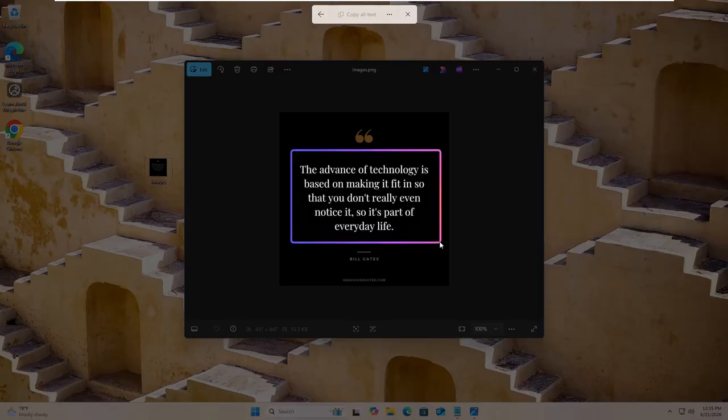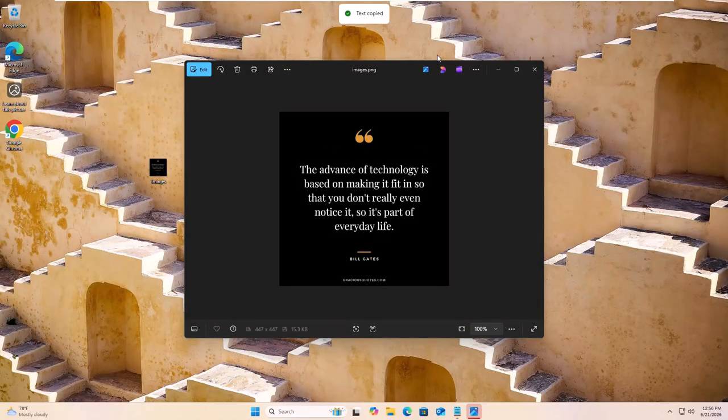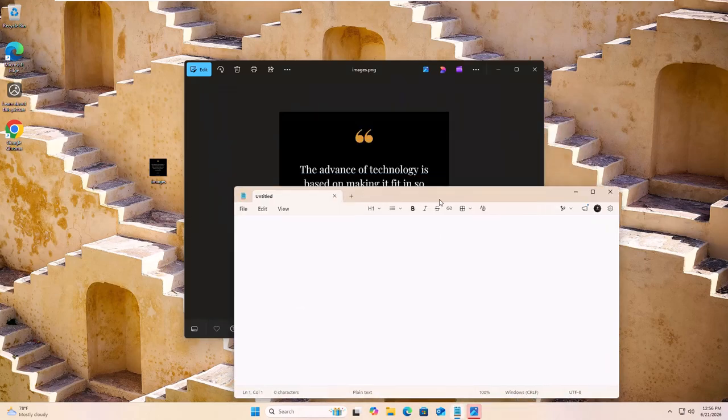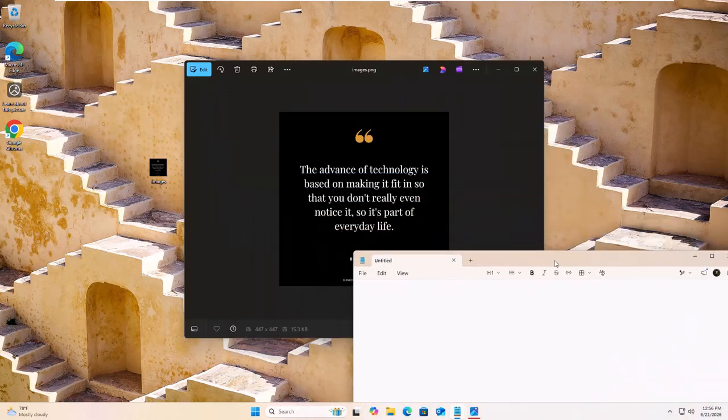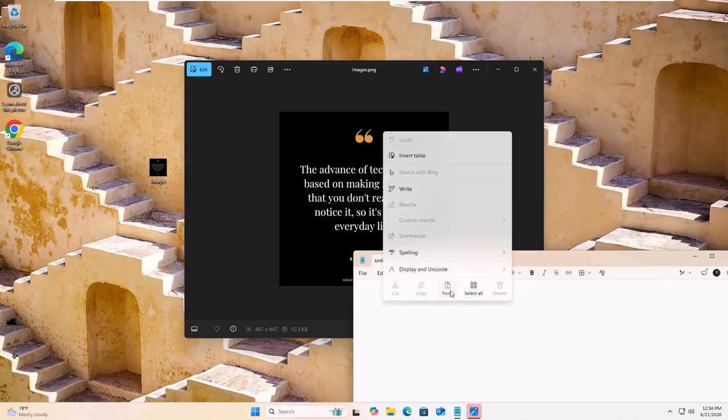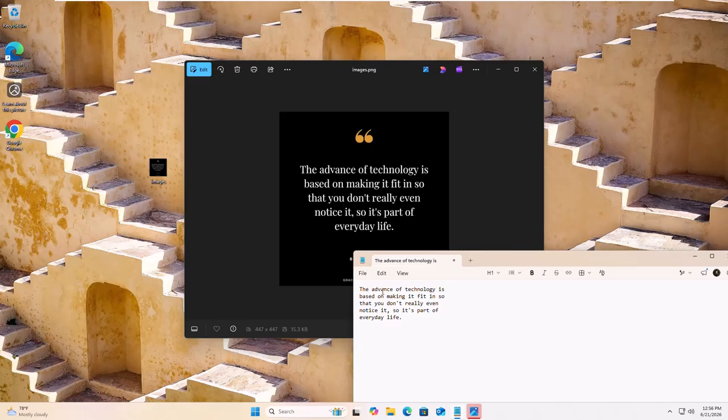After selecting the desired text from the image, click Copy All Text or select only the specific text you need. Now paste it anywhere: Word, Notepad, email, ChatGPT, or any application. That's how you can copy text from any image in Windows 11 without installing any extra software.